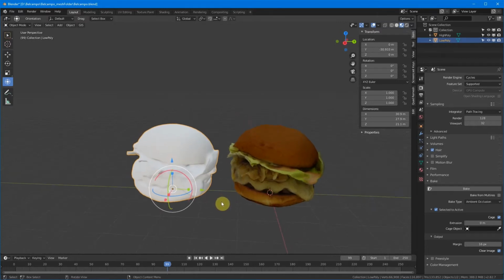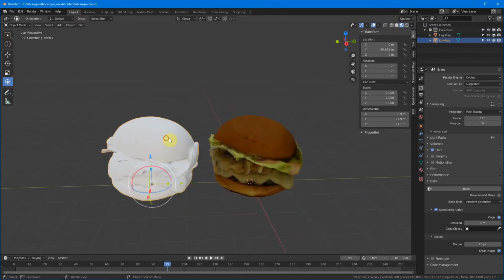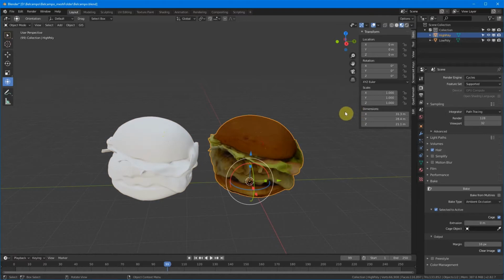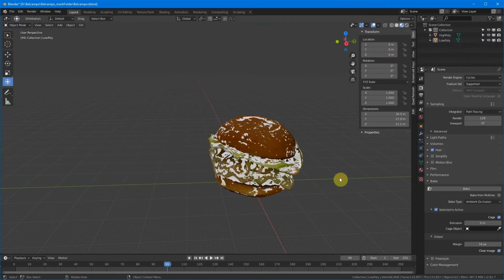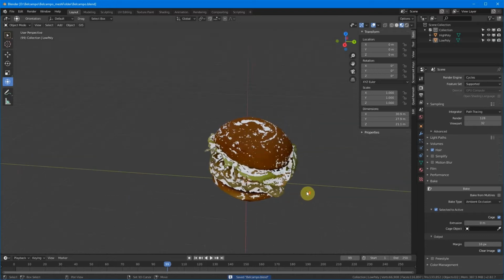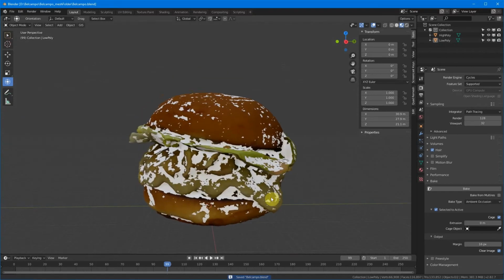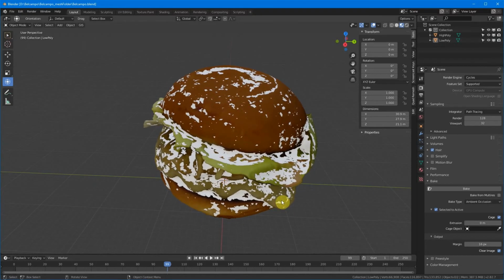To do that, we're going to move these two models to exactly the same position. Now we can see the high poly model is at 0, 0, 0, the rotation is 0, 0, 0, and the scale is all 1. And now we're going to move it. Now we can see these two models completely overlap with each other. And how can we bake a perfect map? To do that, we're going to create a cage.